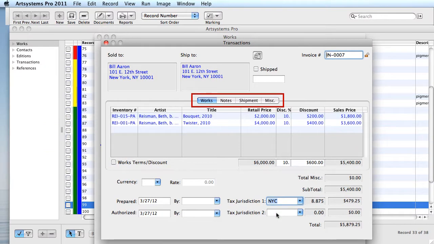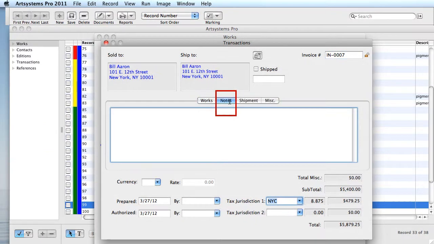There are 4 buttons located above the listed works. Clicking on the Notes button opens a text tablet where you can jot down information regarding the invoice, such as a payment schedule for the client. Please note that the documented information does not display on the printed client invoice.